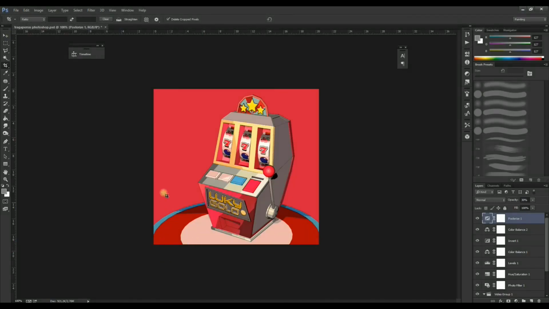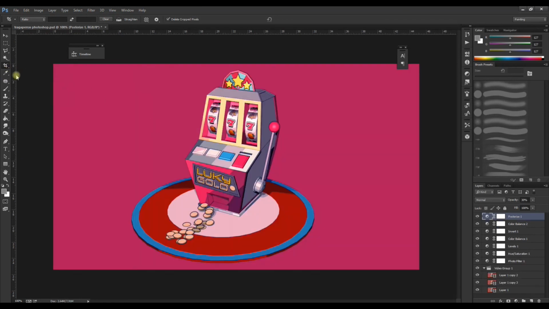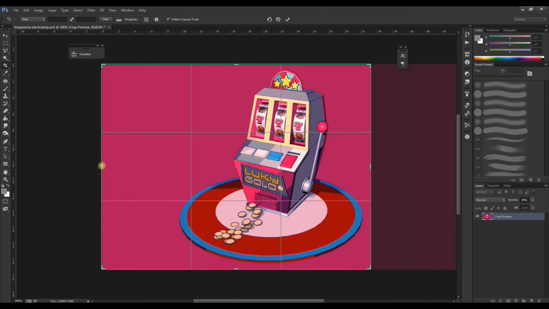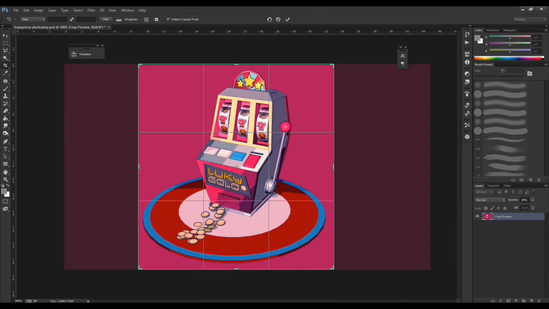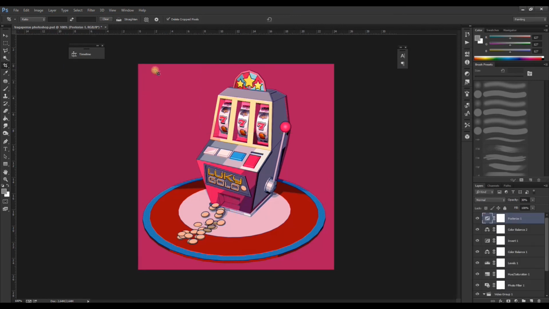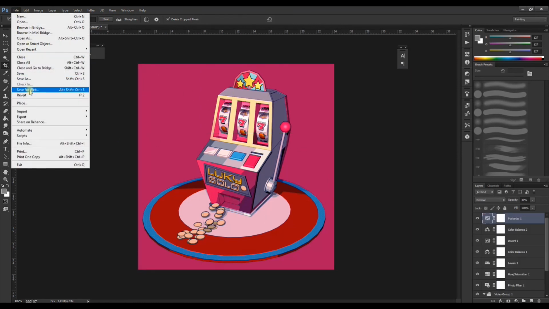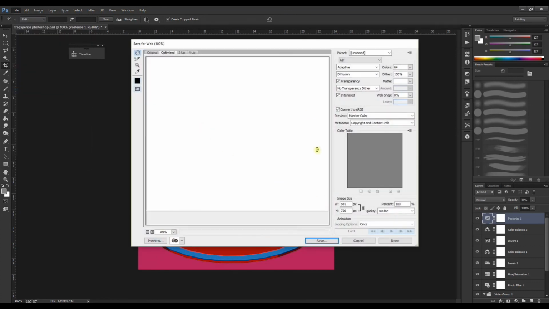All right, here we can see that at the end, we're cutting off the part with the coins. So we're just going to make this cut in another way, so we could do it better. Around here, like this, okay. And we're going to do the same thing we just did. So file, save for web.